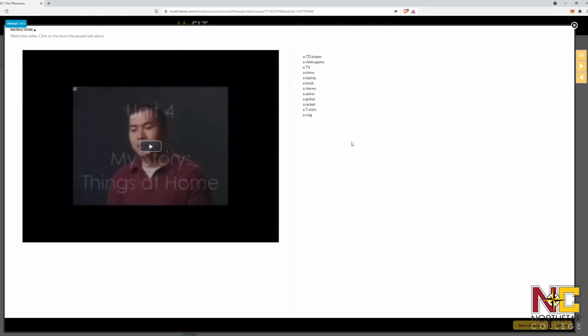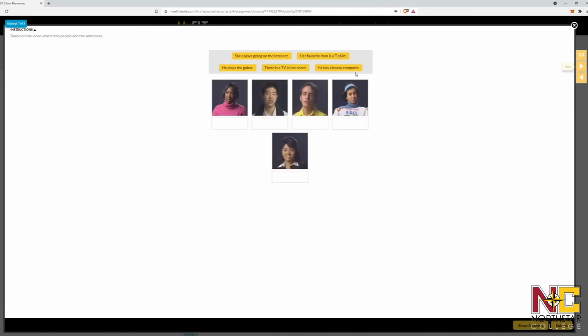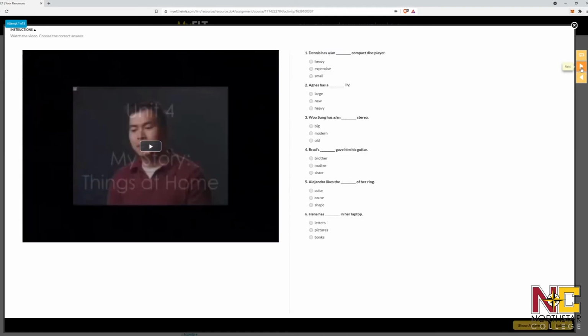Okay, now we're looking into vocabulary, things that people like to do. There's listening, so he will tell a story and you have to answer the questions.